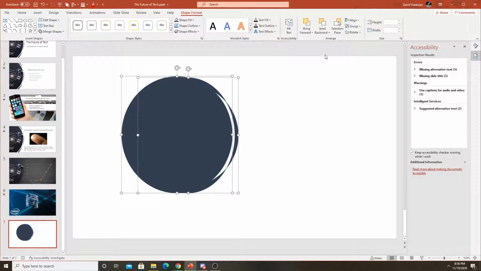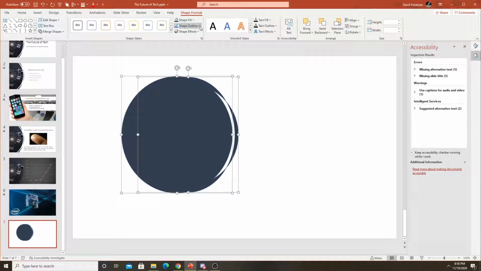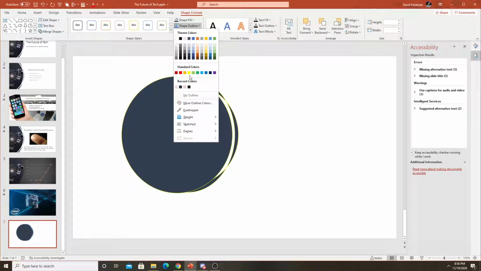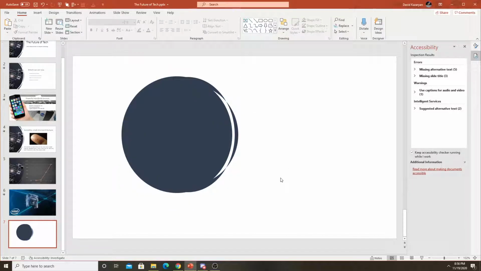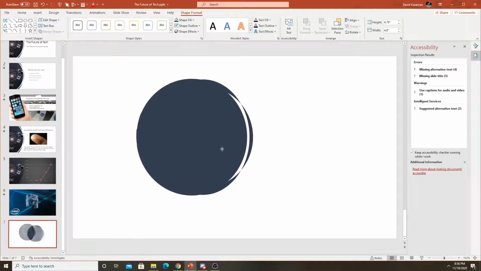I'll use align to make sure they're centered in the middle like that. Okay. And get rid of the outline. No outline. And that's pretty much it. And then I could select both of these again and do a union so it becomes one shape.